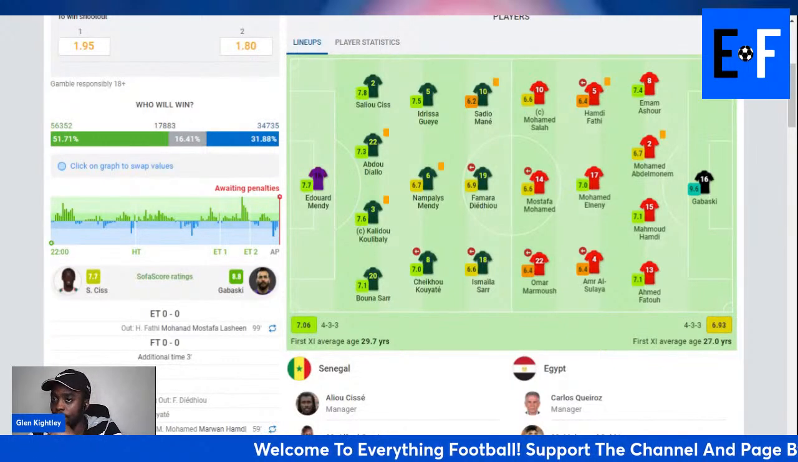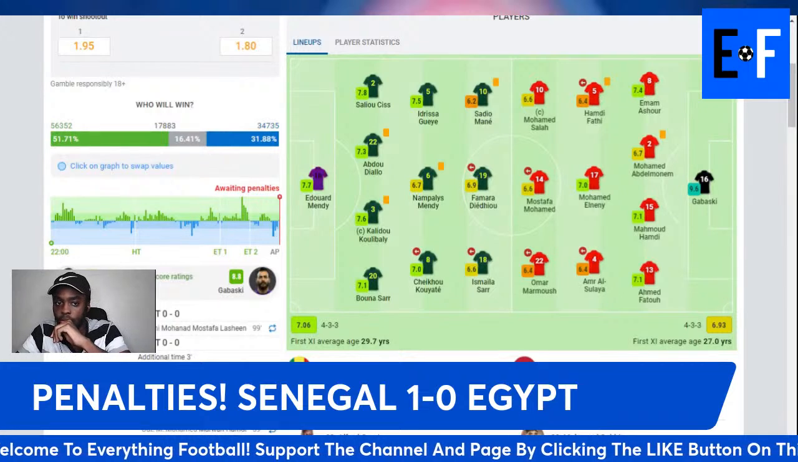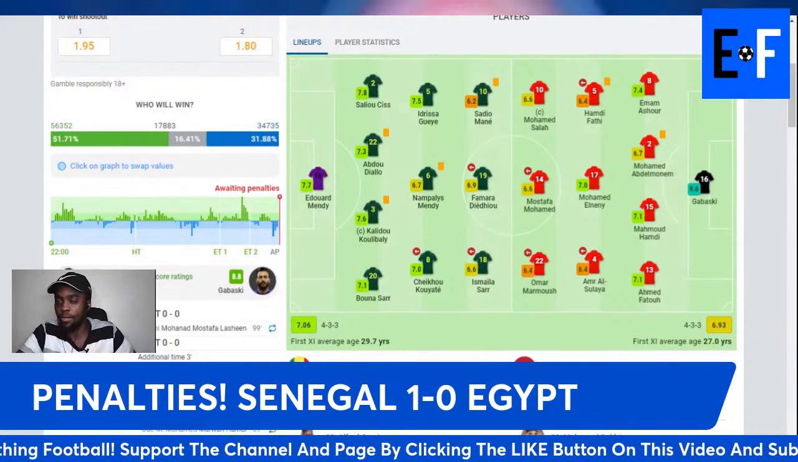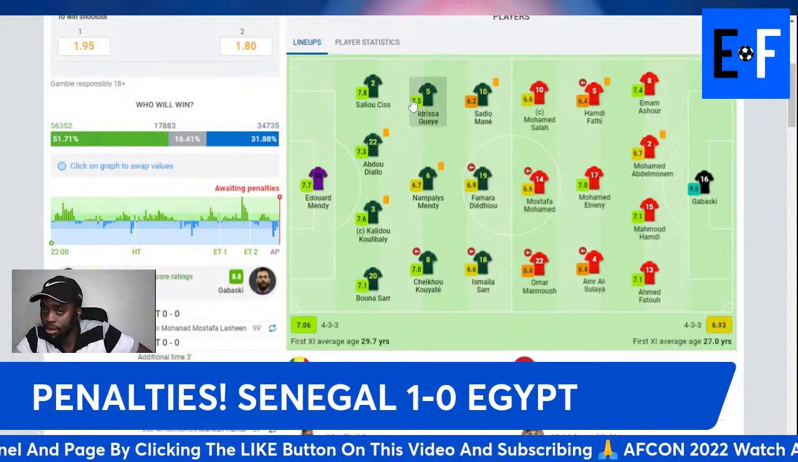Who is stepping up for the first penalty? Egypt. First penalty for Egypt. Edouard Mendy looks ready. Who is taking this first penalty for Egypt?